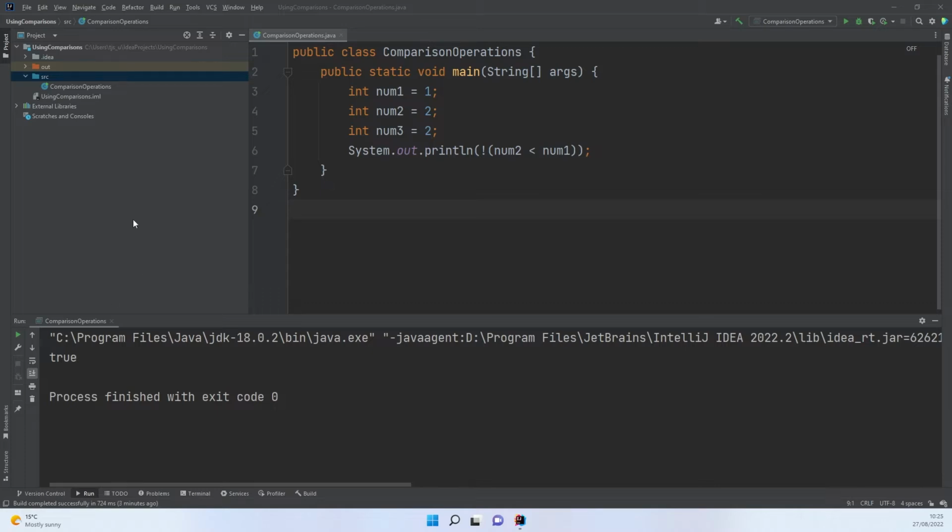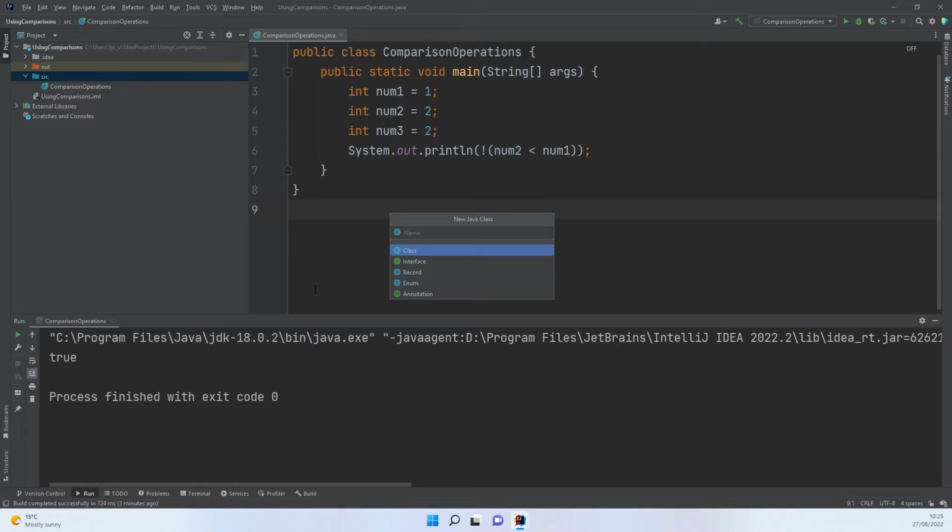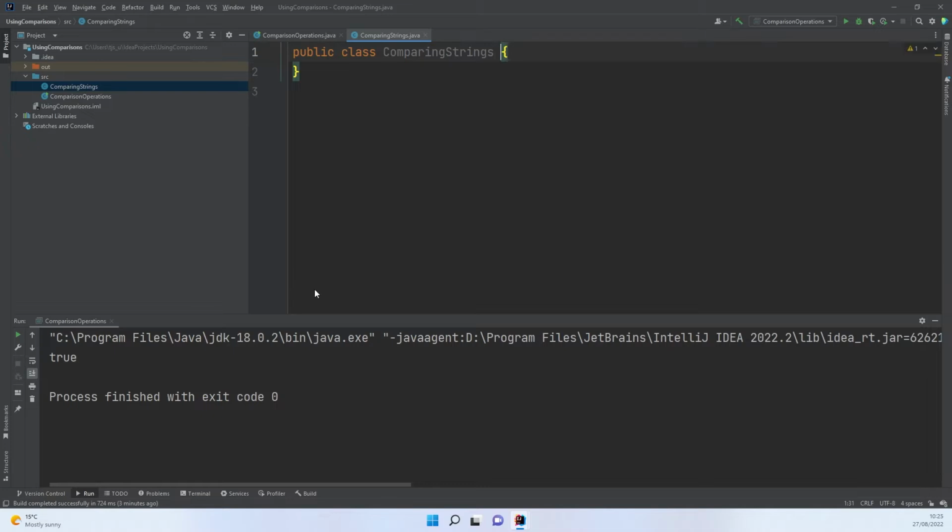So let's start by creating a class for our strings. I'm just going to go up to new Java class, and we're going to call it comparing strings, like so. Now, just like before, I'm going to create a main method. So let's create a string, name equals Fred.